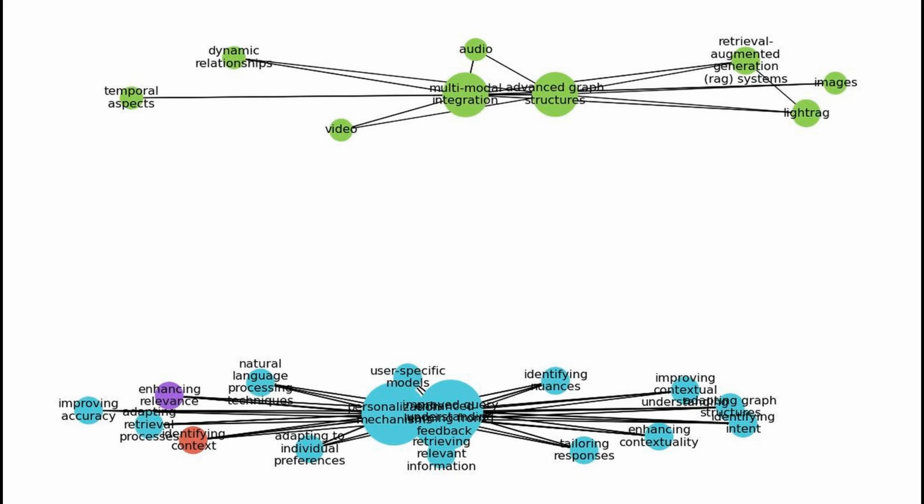By exploring these directions, future research could significantly enhance the capabilities of RAG systems like LightRAG, making them more adept at understanding context and handling the intricacies of complex queries.